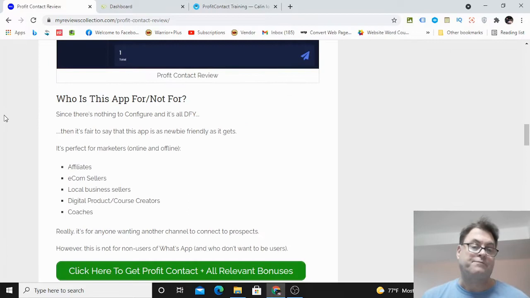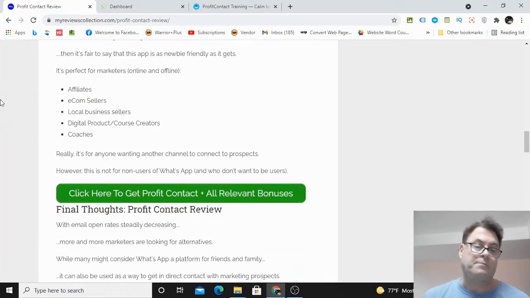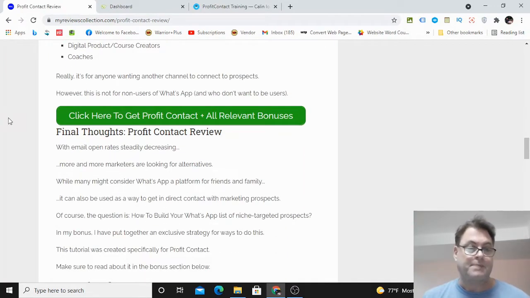So who is this app for? Who is it not for? It's really for anybody that's doing any kind of online marketing, whether you're in affiliate marketing, e-commerce, local business, digital marketing, coaches. If you are in any way doing online marketing, this will benefit you, especially if you're doing email marketing and you're looking to grow your contact base, not by the number of people, but by the way that you can contact them. Also by the number of people, but by contacting them in a different way.